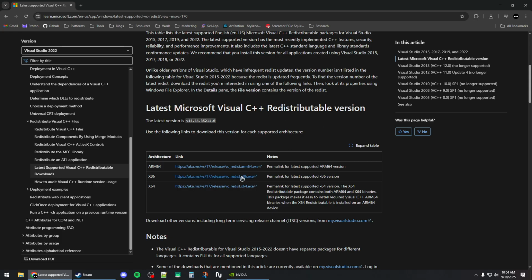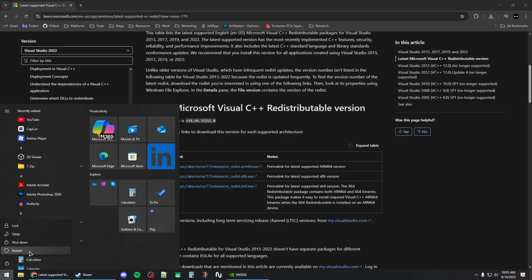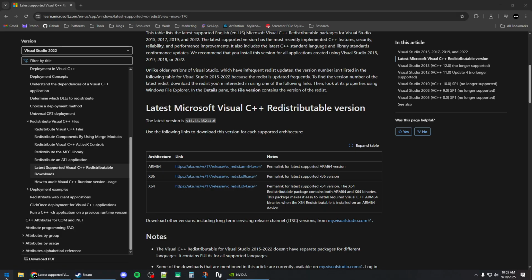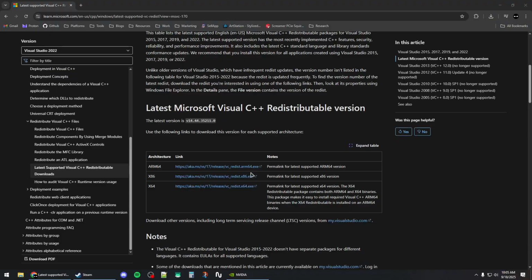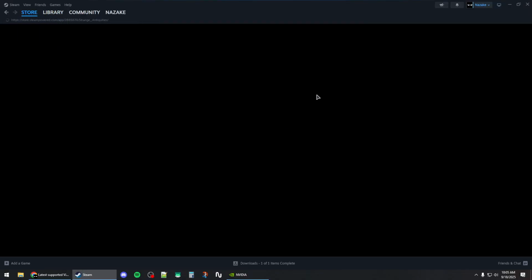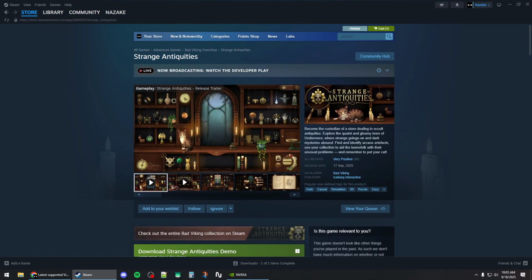And once you finish installing these, you will need to restart your computer. And after the restart, before you launch the game, you will need to run Steam as administrator. And then just launch the game, and that should fix the crashing issues.